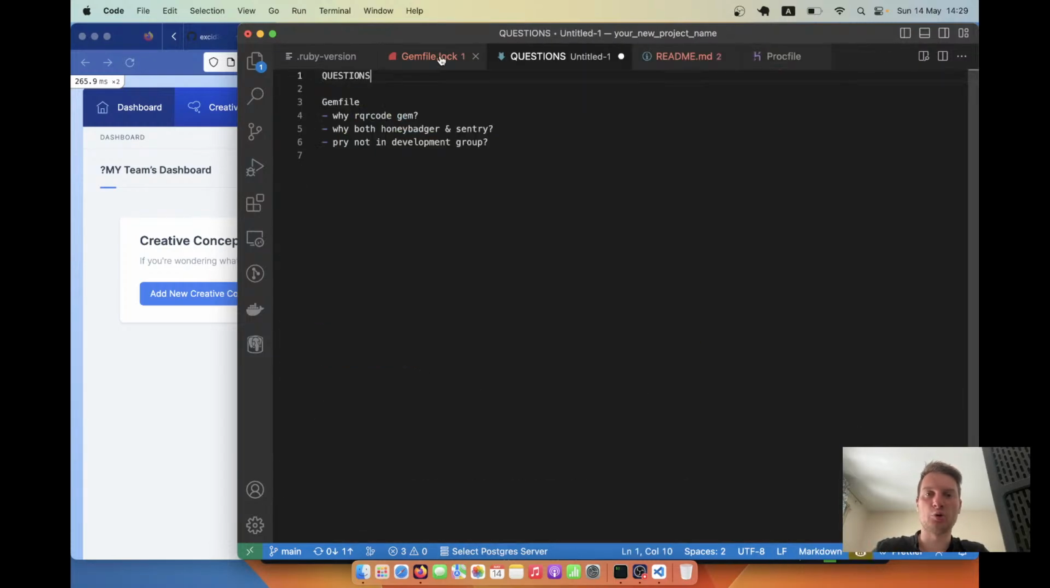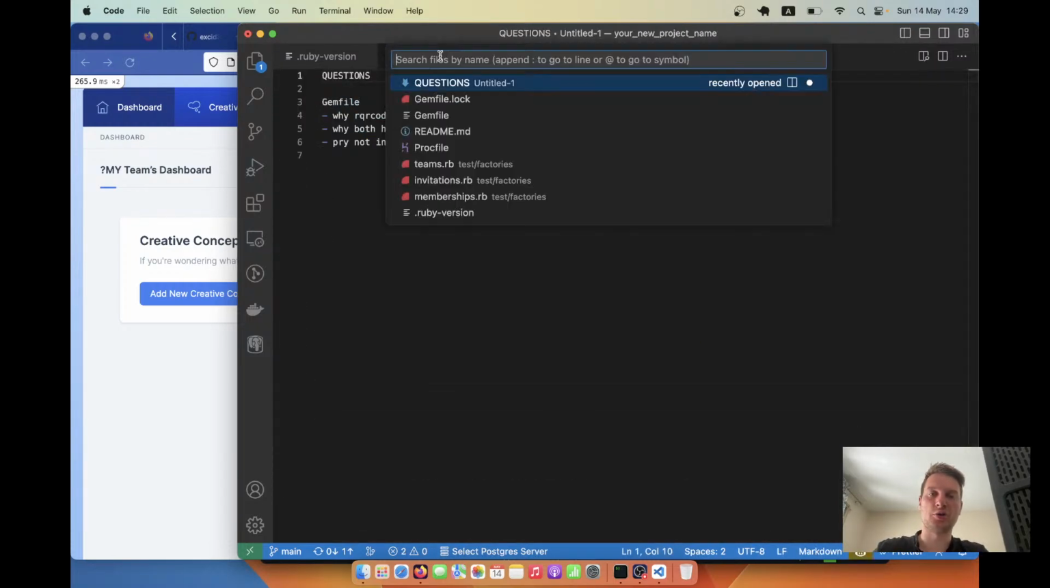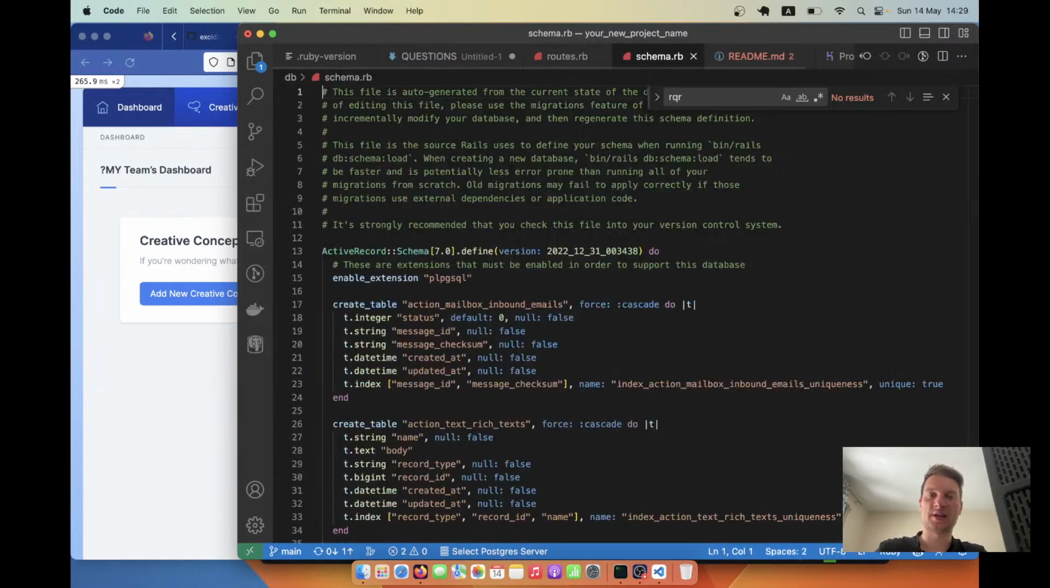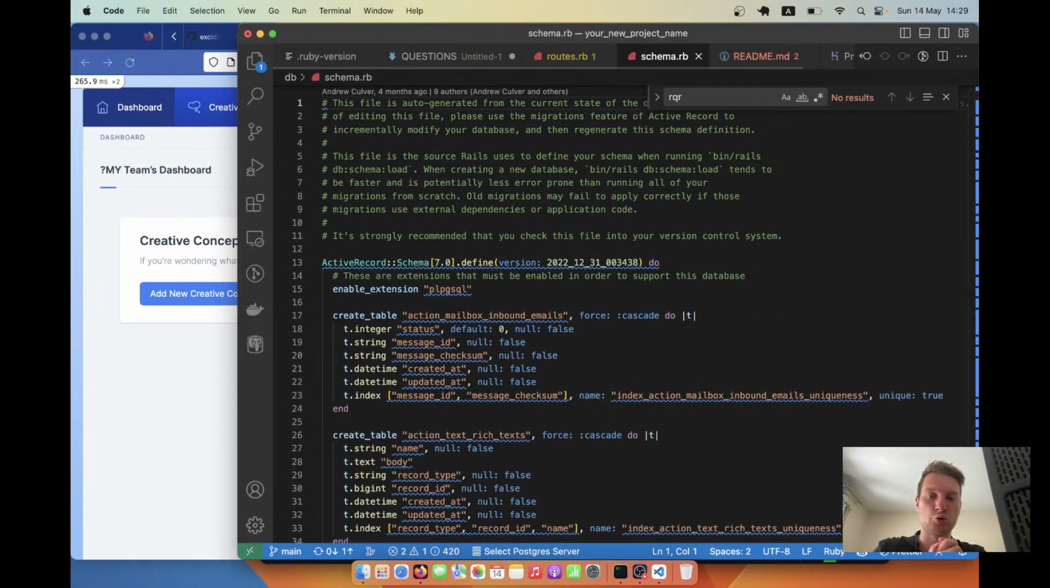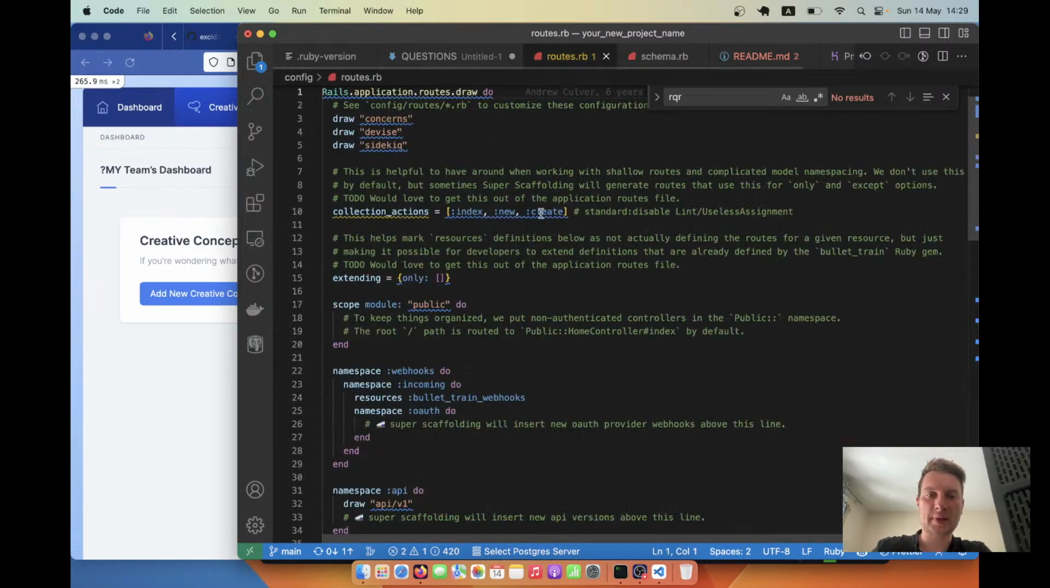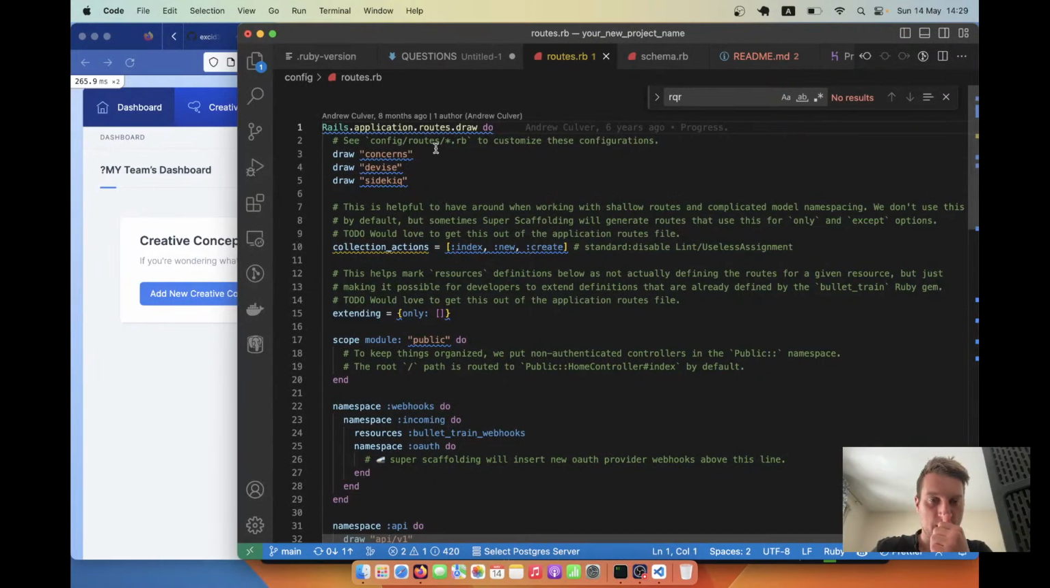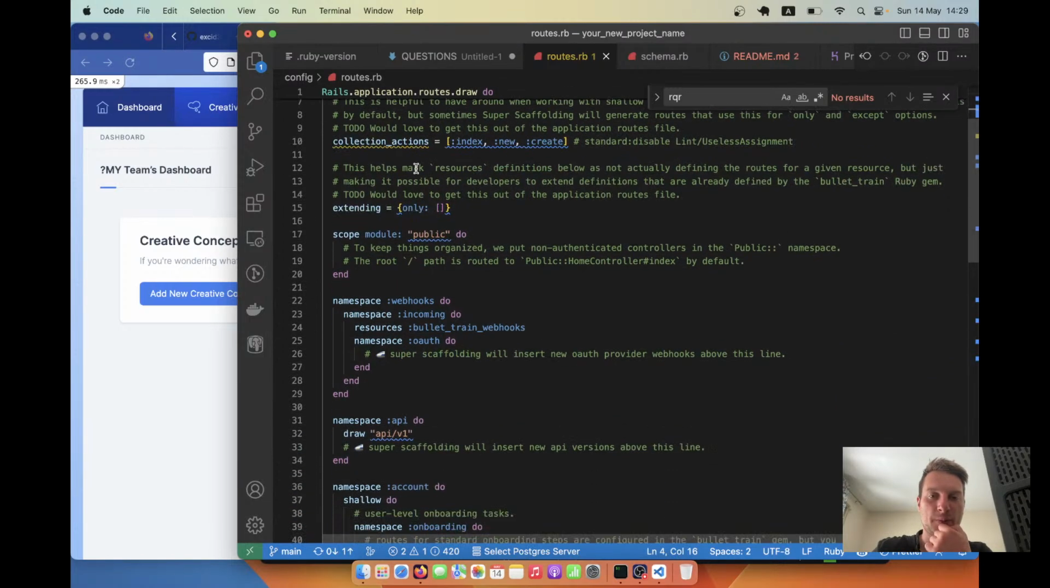And yeah, I've had a look at the Gemfile, and the next thing I usually look at are the routes and the schema. So usually whenever I look at a new Rails app that I haven't worked with before, the first three files are the Gemfile, the schema, and the routes. So let's have a quick look at the routes. Draw concerns, devise, Sidekiq. I think this draw syntax might be connected with Bullettrain itself, like just saying we've got devise and all the devise stuff by default.